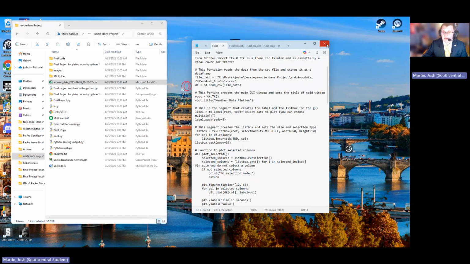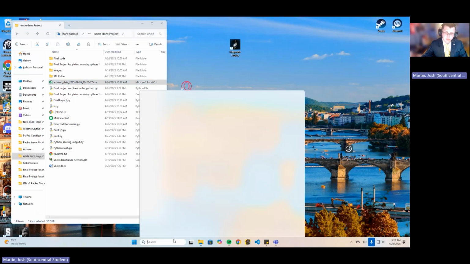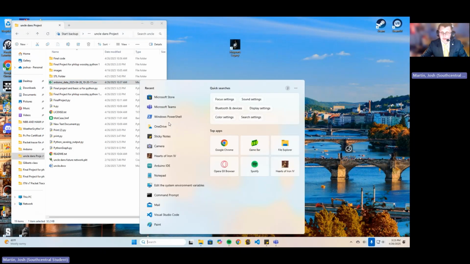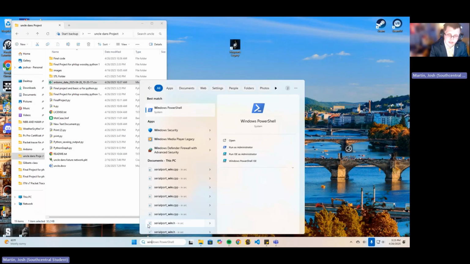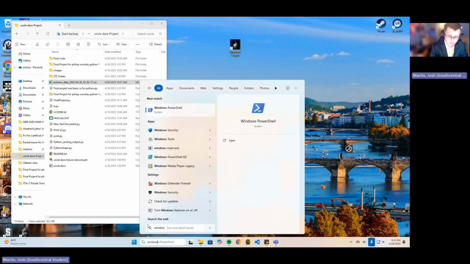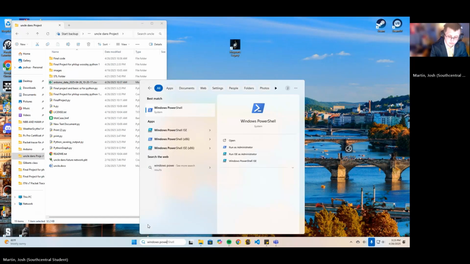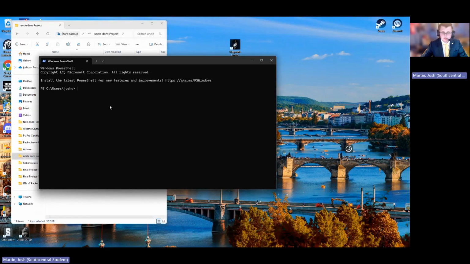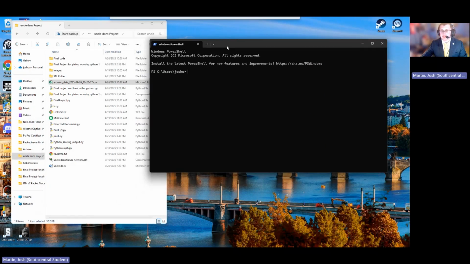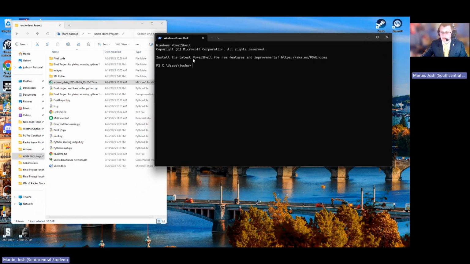Now that we've done that, we can close this. Now we'll be entering the Windows PowerShell. If you don't see Windows PowerShell instantly, you'll enter it in the search bar and open it up. Then you should see a screen sort of like this with your username and whatever else.